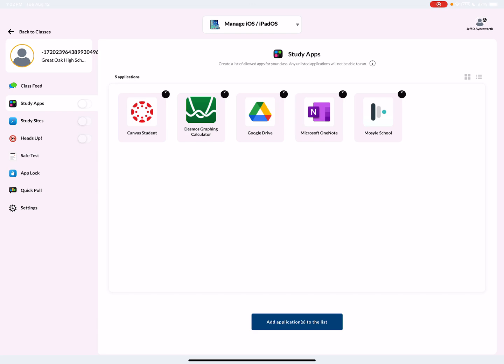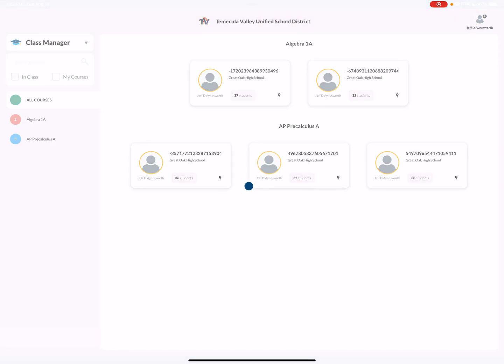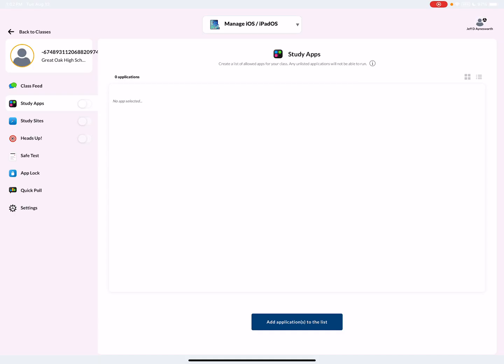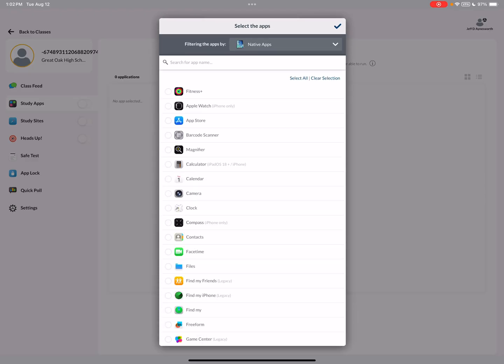So let's go back to a class where we haven't put all the apps in here. This one here, my other algebra class. You open a class here, and on the left you select the second one that says Study Apps. And of course, there's nothing in there, because you're getting started. So you click on the bottom of the screen, Add Apps, or Add the Applications. What's default is these native apps, which is what's automatically put on the iPad. So we don't want that.